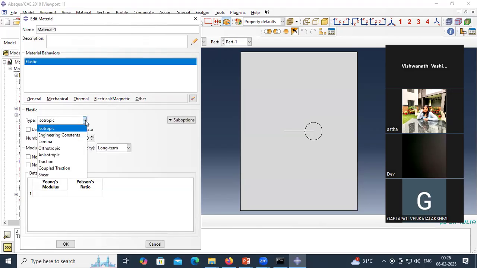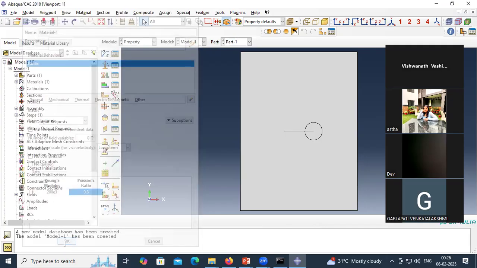We don't do any changes here in the type. We'll choose isotropic itself. We'll put the Young's modulus as 200 into 10 raised to 3. Because its Young's modulus is 200 into 10 raised to 9 Pa, but when the coordinates are in mm, the 10 raised to power 9 becomes 10 raised to power 3. The Poisson's ratio remains as it is, 0.3. Okay. Now I'm going to say okay again.